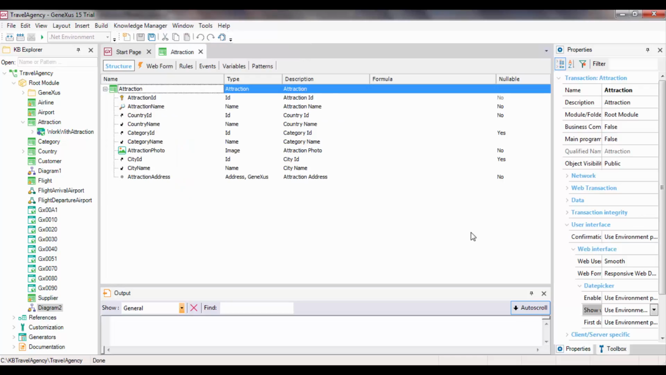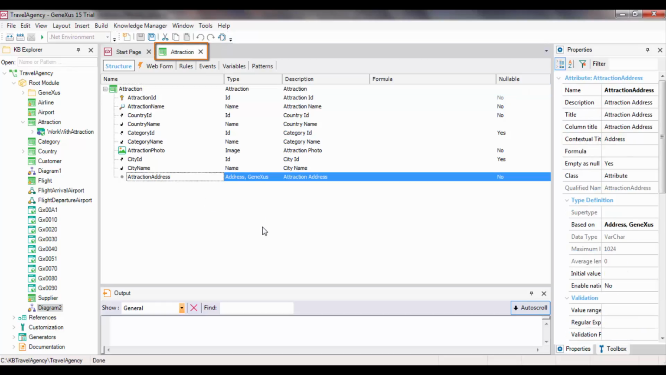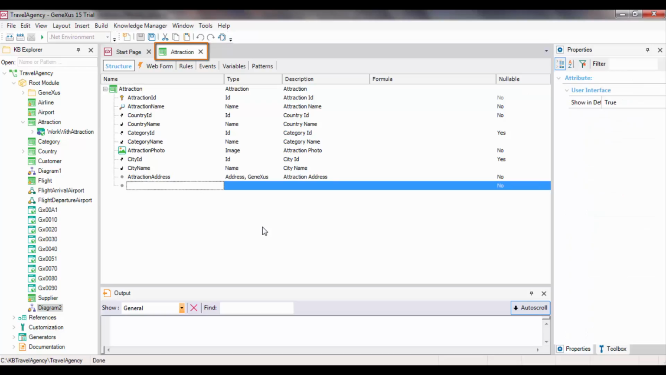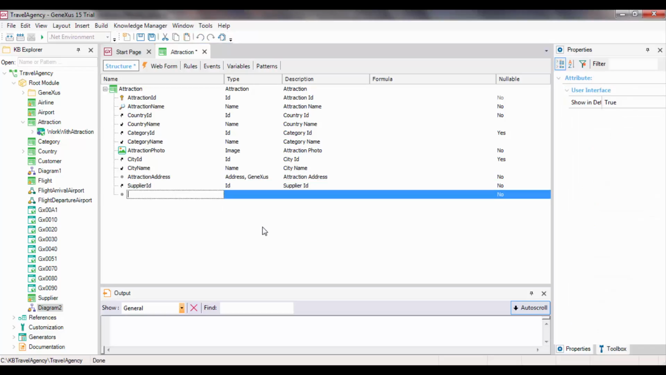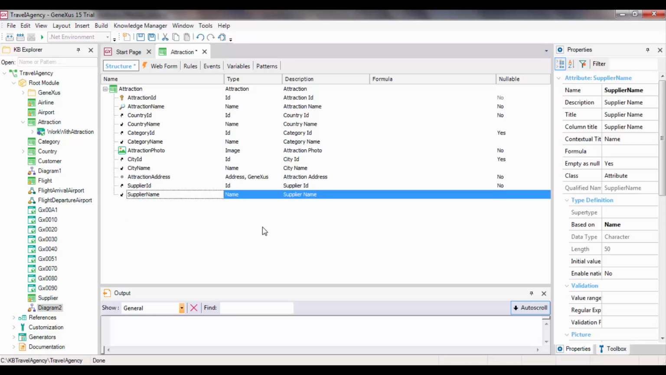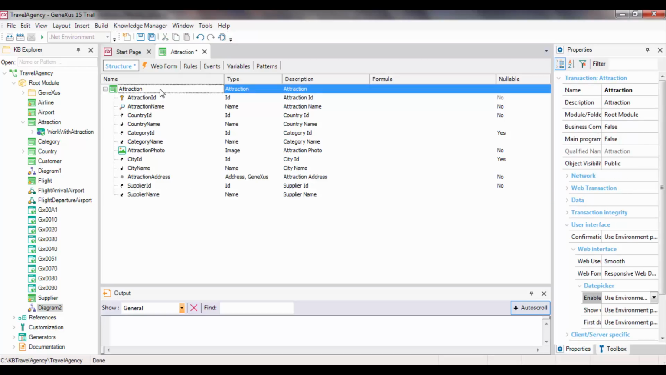Since a tourist attraction has a single supplier that offers it, we will include the supplier identifier in the attraction transaction structure. To do this, we open this transaction, and we add the supplier ID attribute. We also add the supplier name attribute to be able to show the supplier's name in the attraction screen. We open the diagram again.